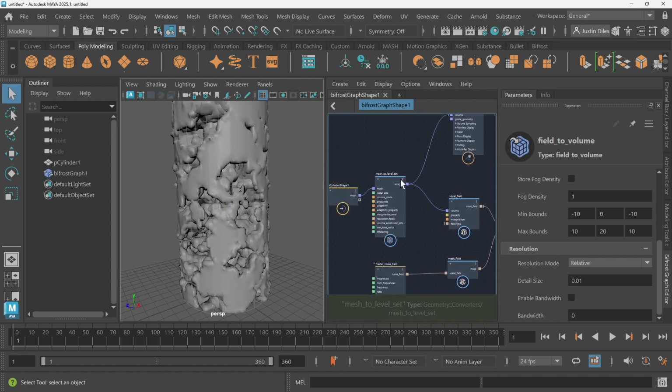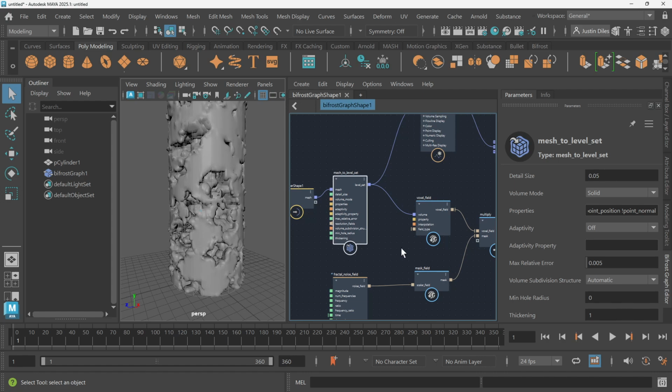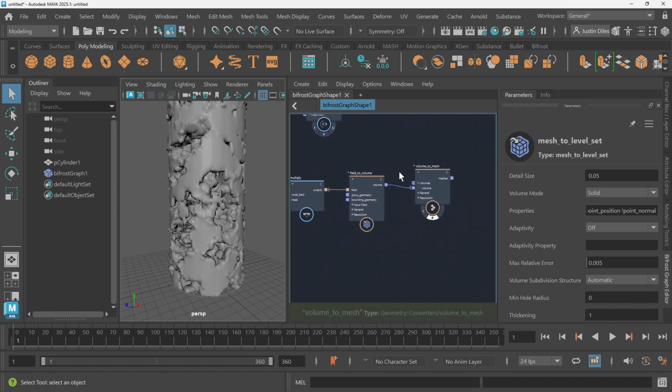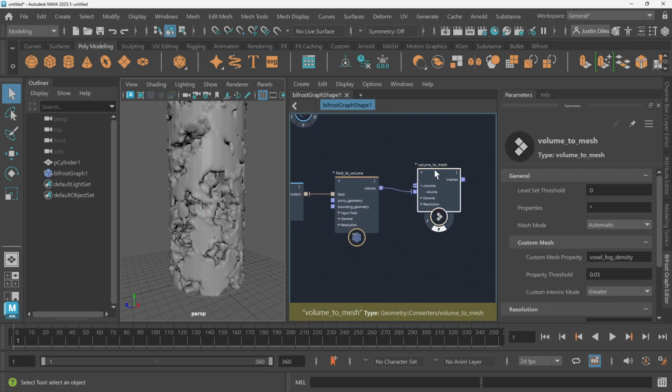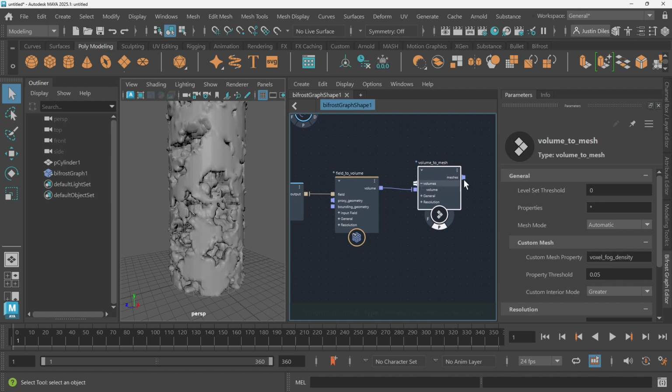If we come back to our original mesh to level set, we have our detail size at 0.05, so that should be plenty. We can now play with the resolution of our mesh and also the way that it's being sampled. So for example, we can, in the level set threshold in our volume to mesh, try a lower number.